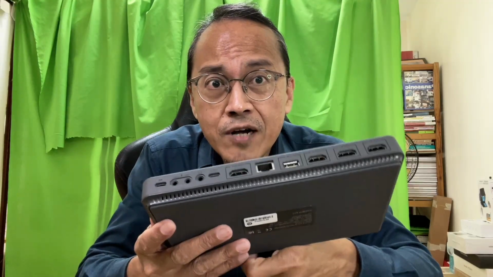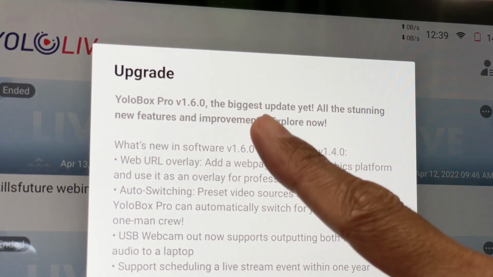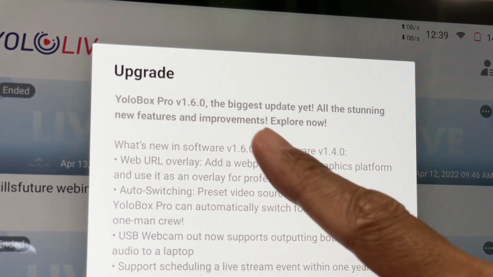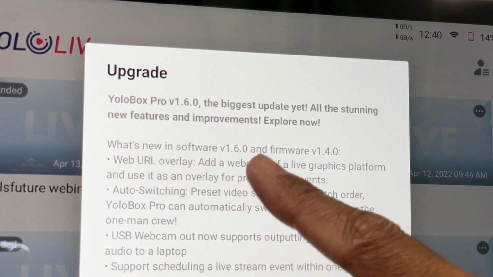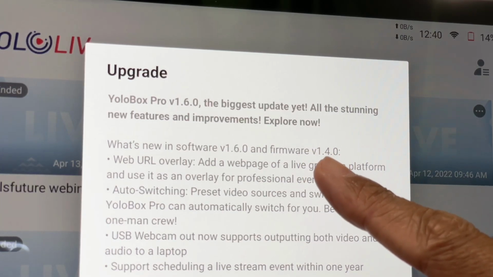There is a new update on the YOLOBOX Pro. YOLOBOX Pro version 1.6.0, the biggest update yet. All the stunning new features and improvements. Now, what's new in software version 1.6.0 and firmware version 1.4.0?